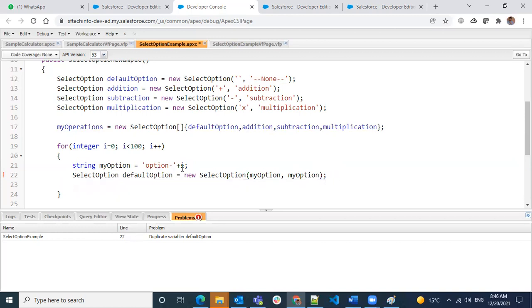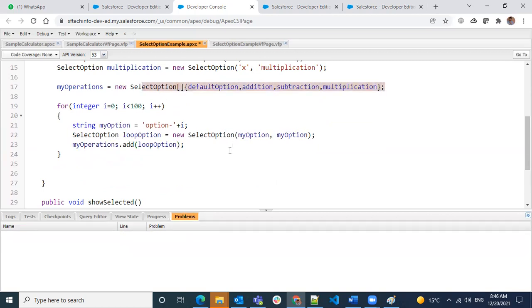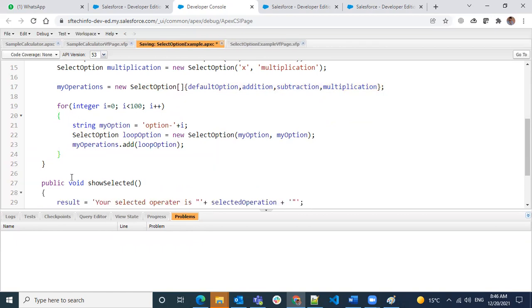And once you have this ready, I want to add this value over here. The operation we had is add, and I want to add this. So instead of the default value, I will say loop option. So how many times will it do? It will do 100 times, and it will add 100 values after my 4 values. It's going to add my 100 values in this loop and then go back. This was for a sample. I'm just giving this example of how to use for loops.